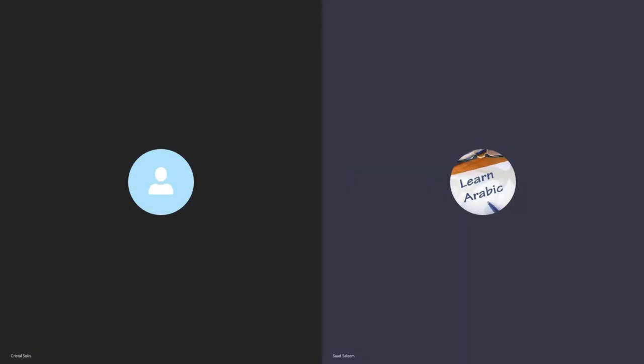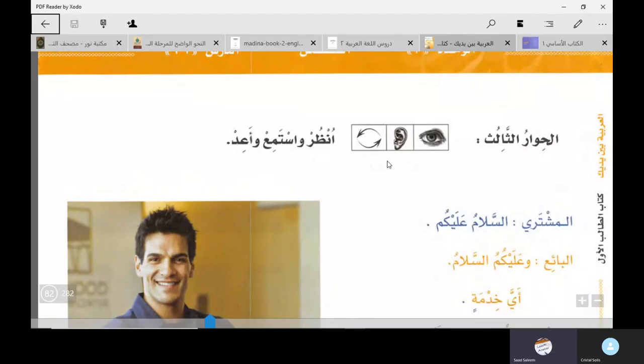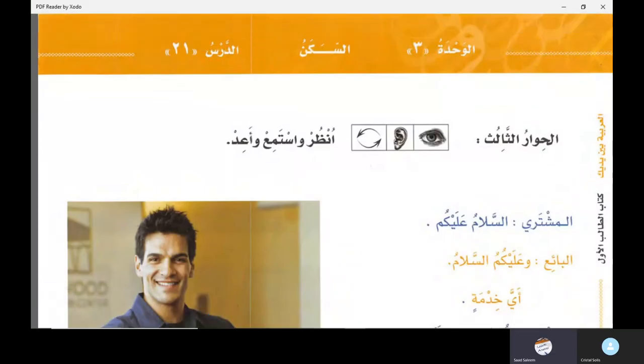Bismillah ar-Rahman ar-Rahim. Today we will start from page number 82. So first we will revise the old lesson.